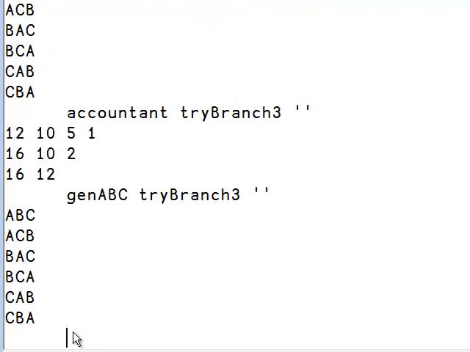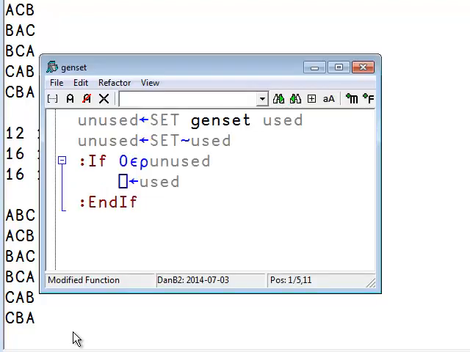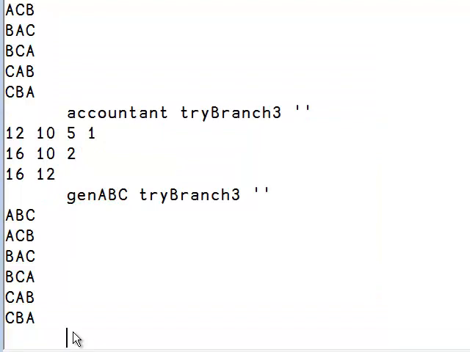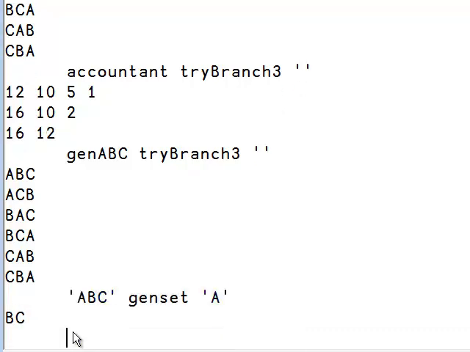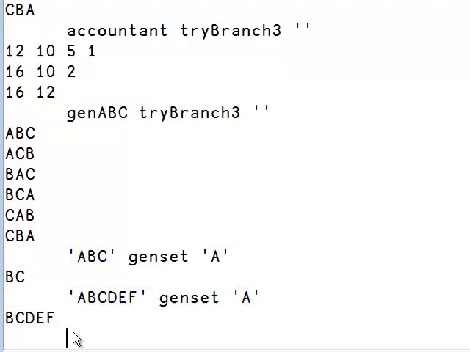One of the benefits from using this operator is that we can give it any monadic function as left operand. So if we wanted to have a general function that would, for example, give us the combinations of any set, we could do it this way. GenSet is a general version of GenABC. It takes as left argument the set we want to get combination of. So if we use it this way, ABC GenSet, for example the letter A, it returns BC, but it would also work with any other set, DEF.